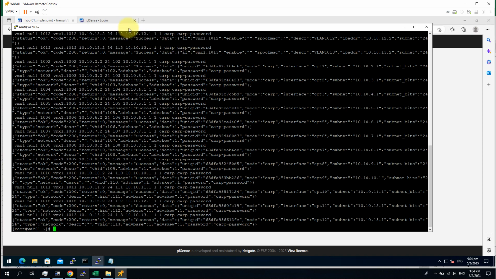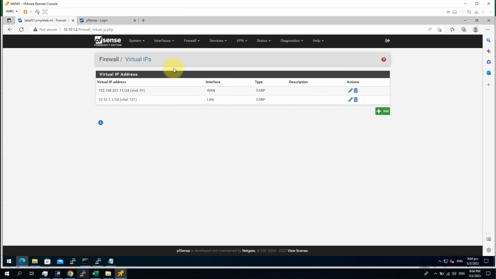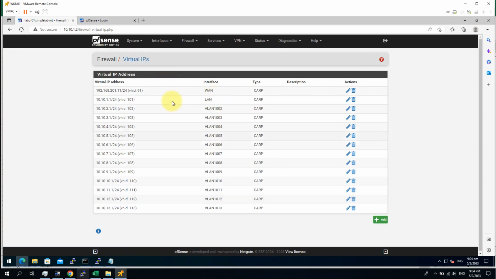Okay, I re-ran the script. Let's see if the interfaces and VLANs are created. Yep, I got the perfect order for me. The LAN interface right here, the virtual IP, and then the LAN and VLAN 1002 all the way to 1013. Cool.